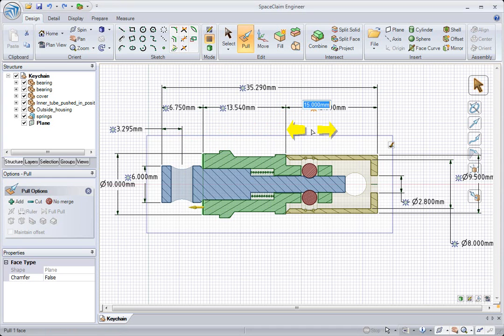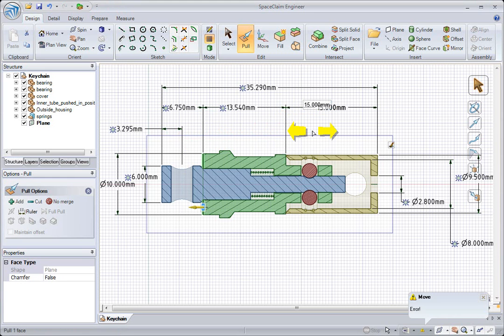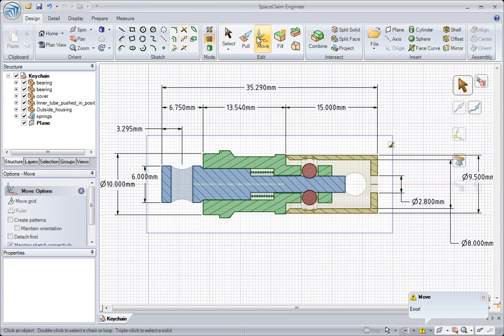Also notice if I try to change a dimension not associated with that face or edge, nothing happens. And we see an error appear in the bottom right corner.